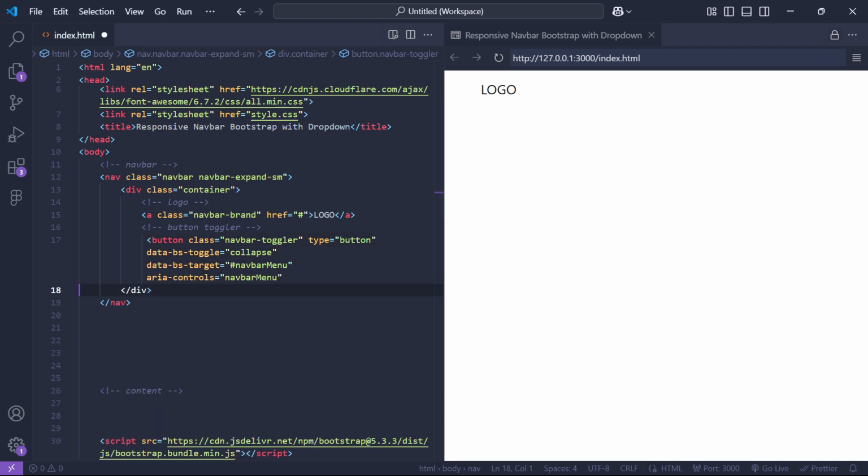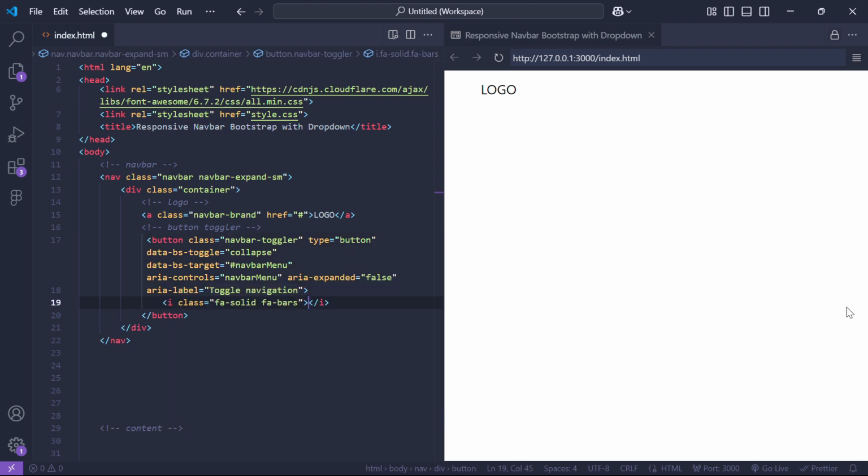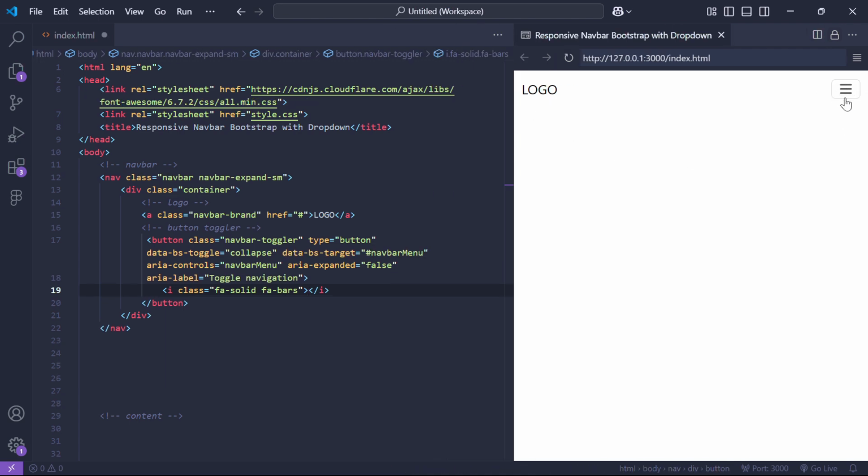We use Bootstrap's built-in data attributes to handle the toggling without JavaScript. Inside the button, we use a Font Awesome bars icon. On preview, we can see the burger button will show when the screen gets smaller.